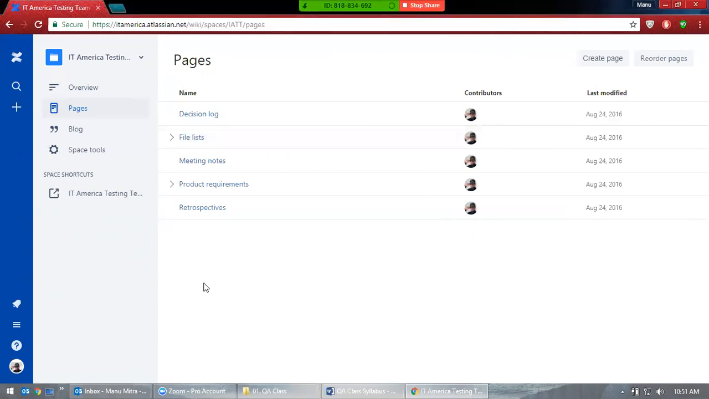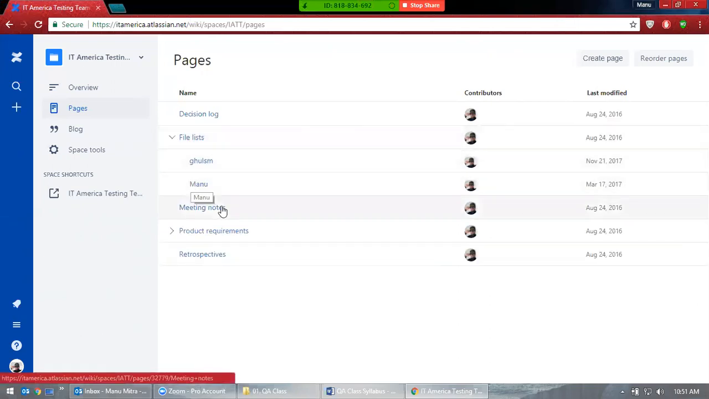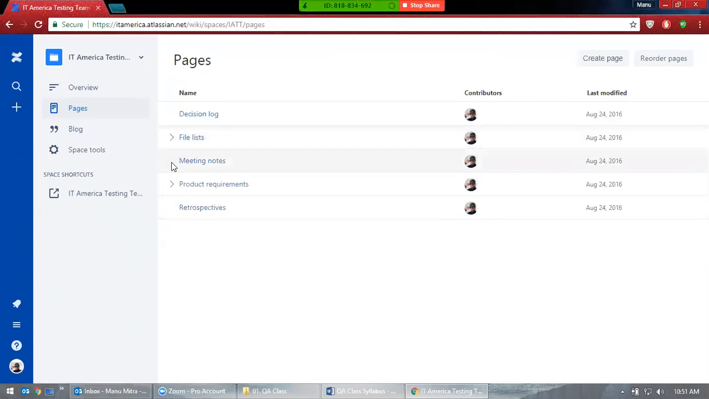FRD, system requirement specification, etc. All this, you will normally be getting access here. So you can download it from here. Okay, meeting notes.